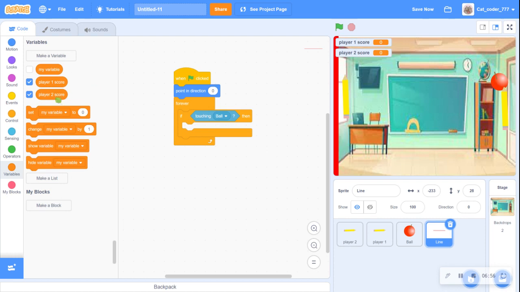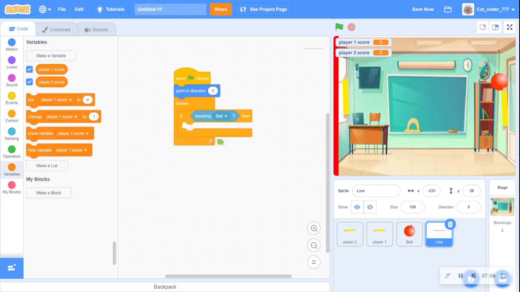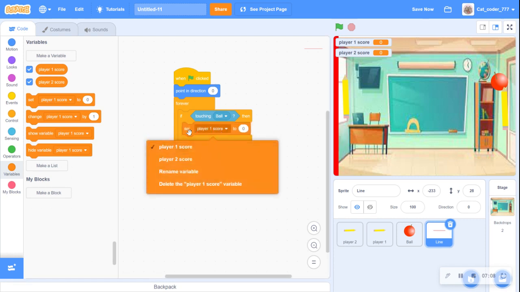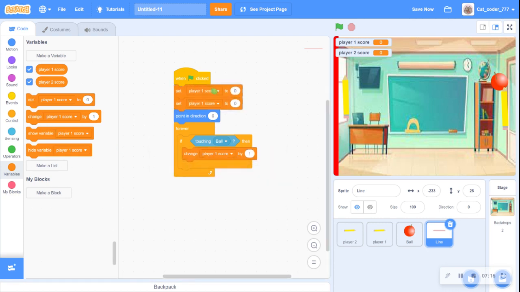So let's say change player. Let's delete my variable first. Let's say change, oopsies, put that there. Change player 1 score by 1. Let's just go at the top. Let's say set player 2 score to 0 and set player 1 score to 0.